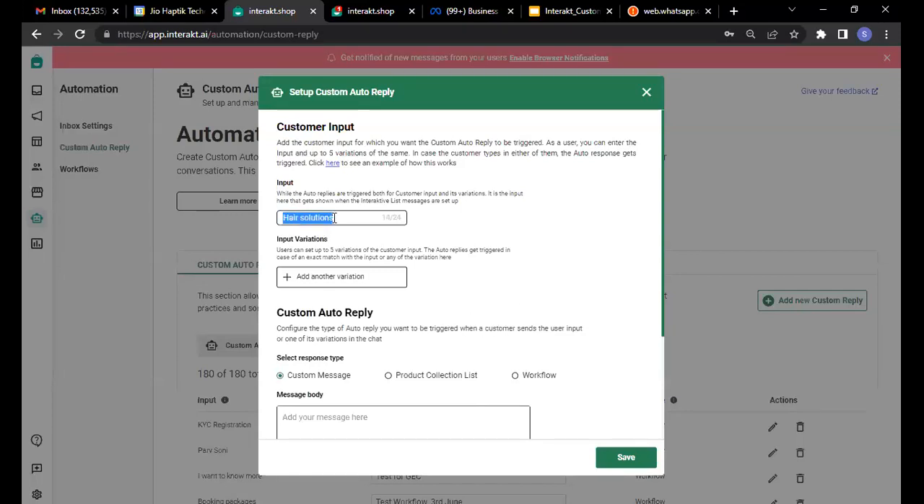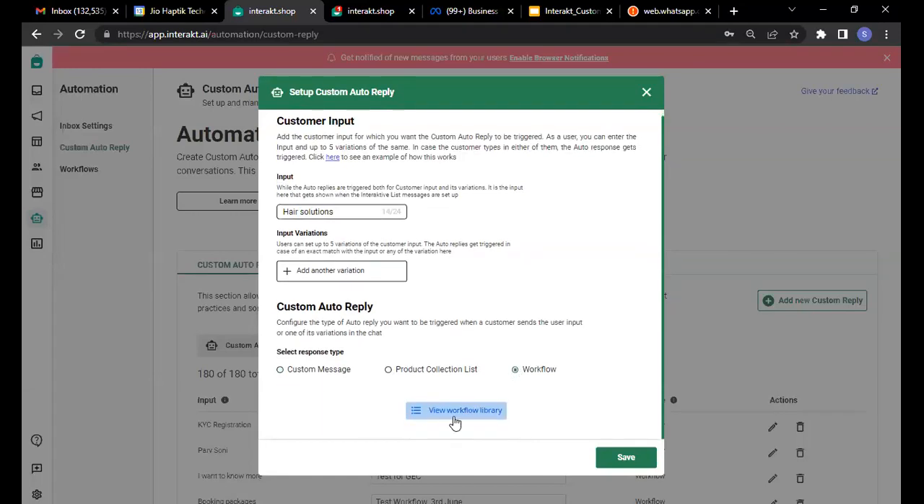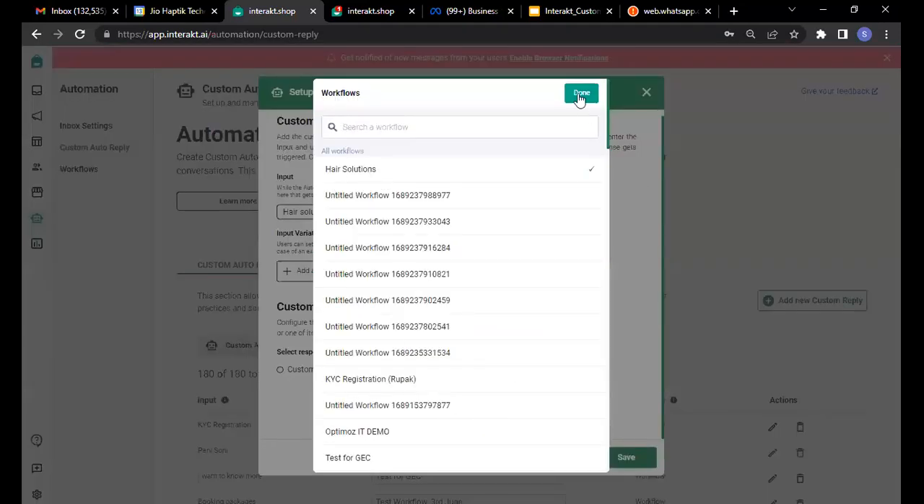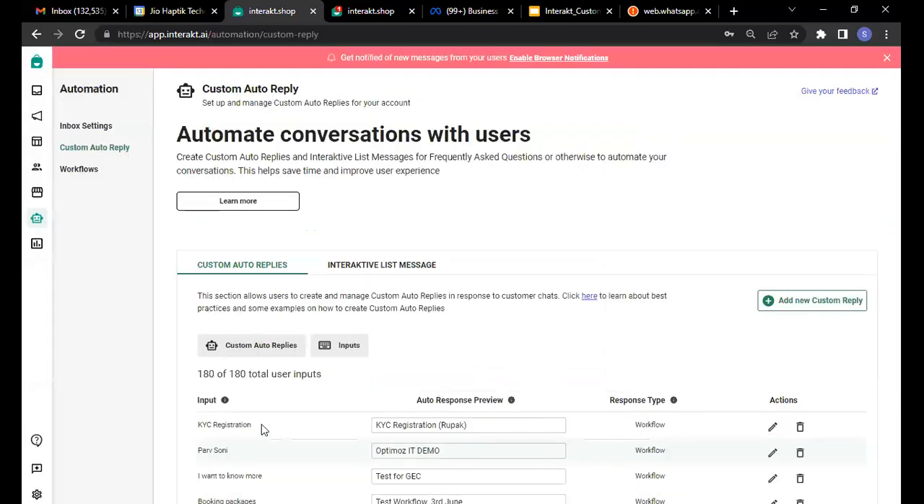right? And this input would be the button name, actually, the quick reply button name, which you will create in the template section. So let's suppose hair solutions, you get three options: custom message, product collection list, and workflow. So you can select the workflow from the library, hair solutions, done, and save this.